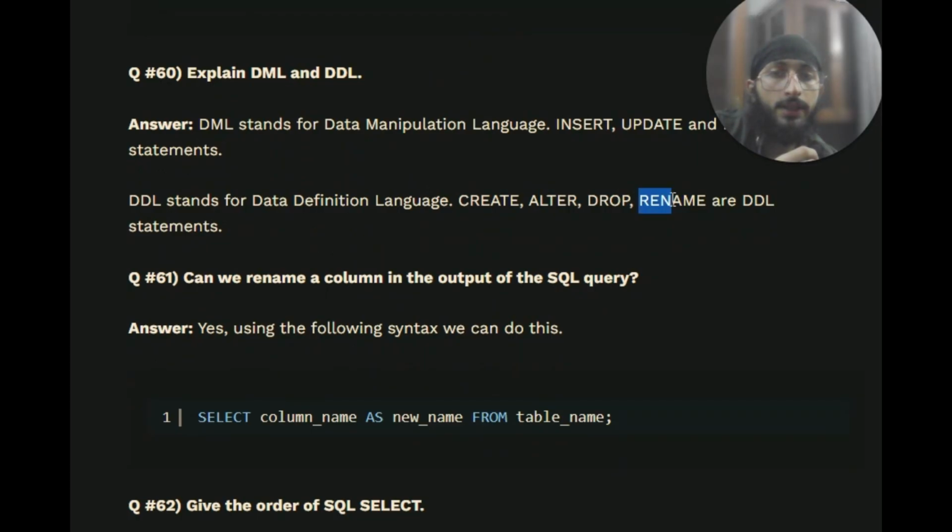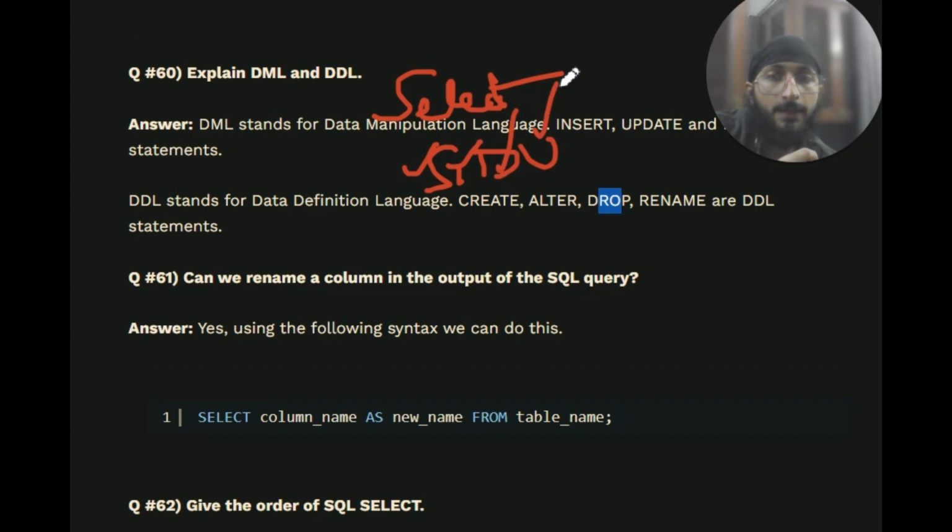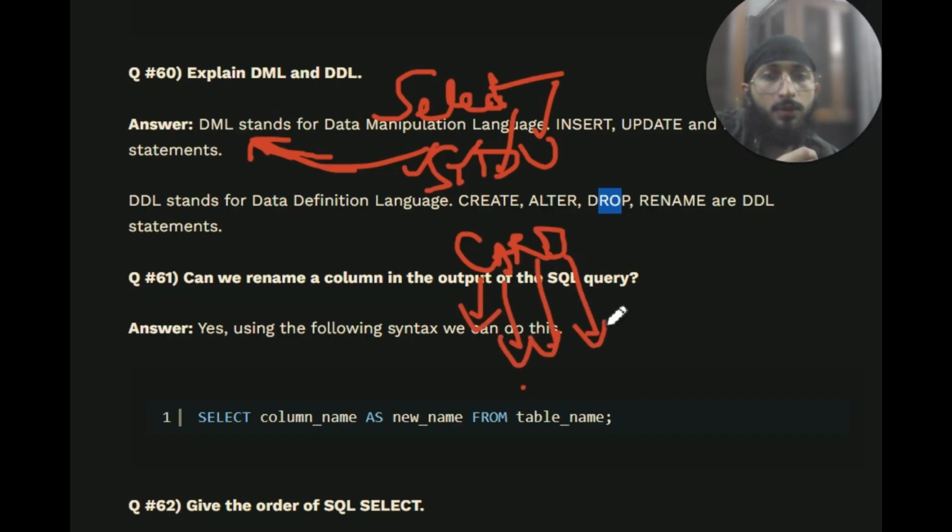Create, alter, rename, and drop. So you can remember this from this. We have select also here in data manipulation. So we have basically SIDU in DML, that is select, insert, delete, and update as DML commands or statements. And for DDL, we have CARD, that is the acronym we can use, that is C for create, A for alter, R for rename, and D for drop.